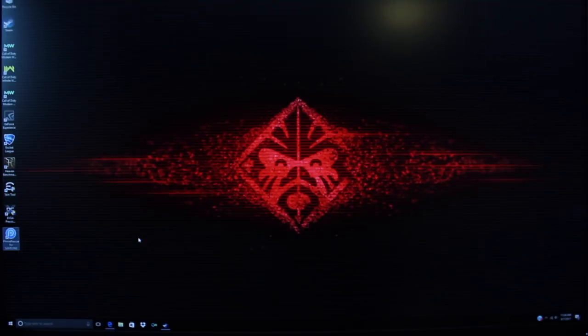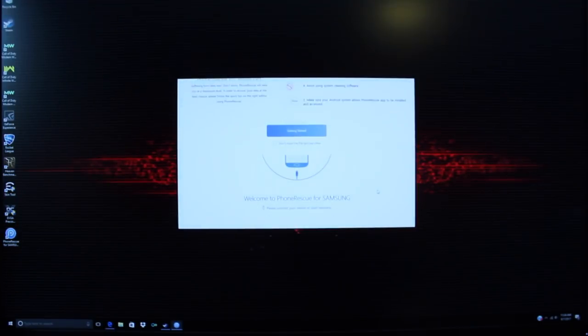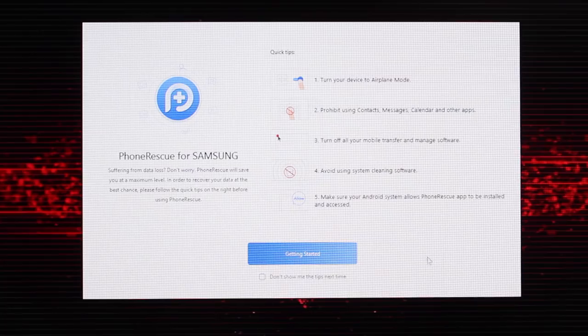All right, the next thing you'll do is go ahead and open up Phone Rescue on your computer. This is the Samsung exclusive version. So upon launching the application, it's gonna give you some quick tips. Turn your device to airplane mode. Don't use contacts, messages, calendar, or any other app while you're using this application. In fact, it's a good idea just to go ahead and close all apps.